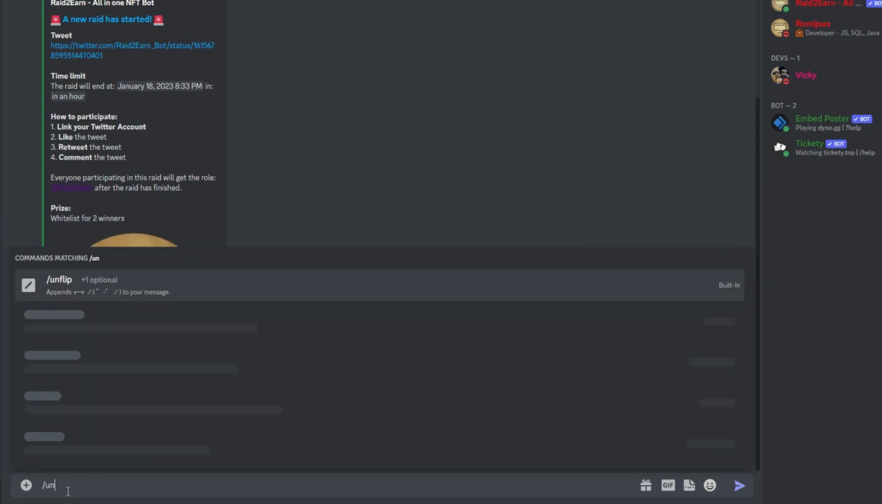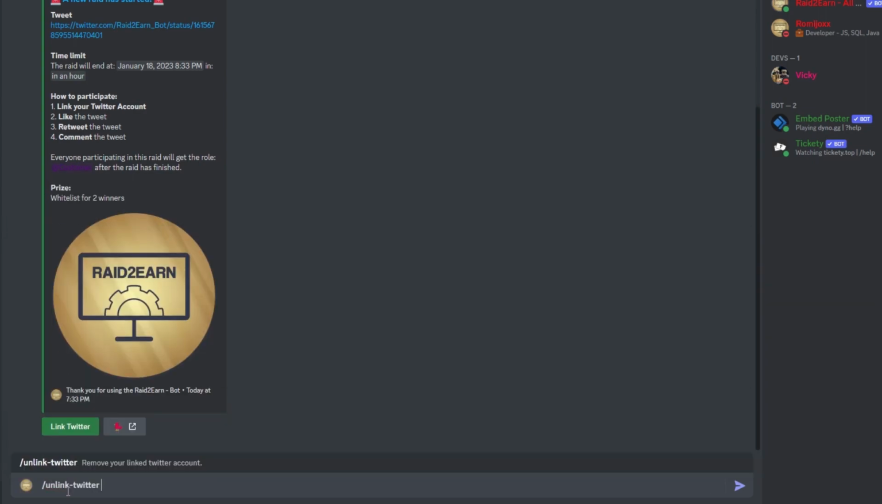I will just show you how to unlink your wallet. You can simply type /unlink, and this will automatically remove the linked Twitter account from your Discord profile.